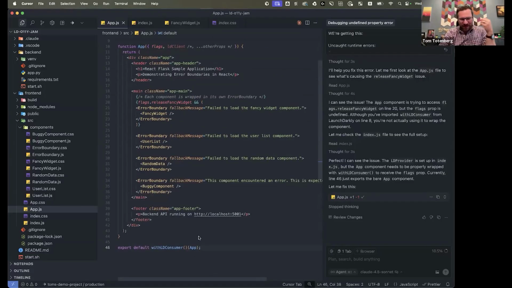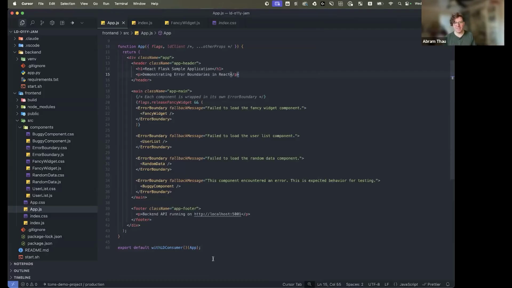Okay. So what this is actually doing now is it's saying we are wrapping our export, the app function, using withLDConsumer. So that way we're using that higher level wrapper that we put in at the beginning. It's now sending the appropriate props into the app that we can then consume to actually get our flag values. Cool. Yes. Perfect.